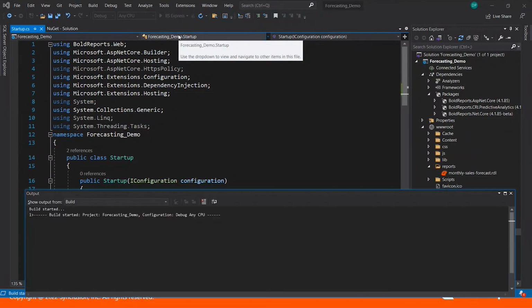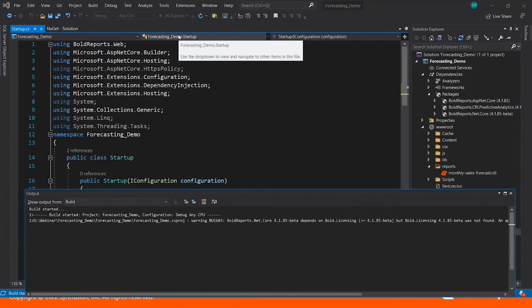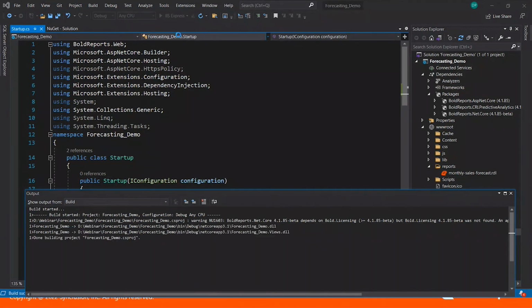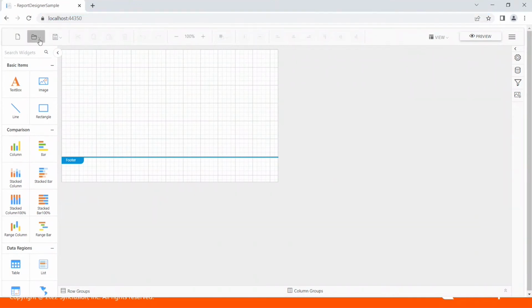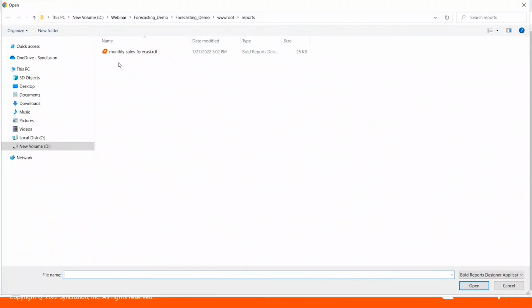In the default web page, Bold Report Designer is displayed. Let's wait for our application to launch in our browser. Bold Report Designer is a web-based component that helps to create, view, and export insightful pixel-perfect paginated business reports. Now I am opening the monthly sales forecast report from my device.